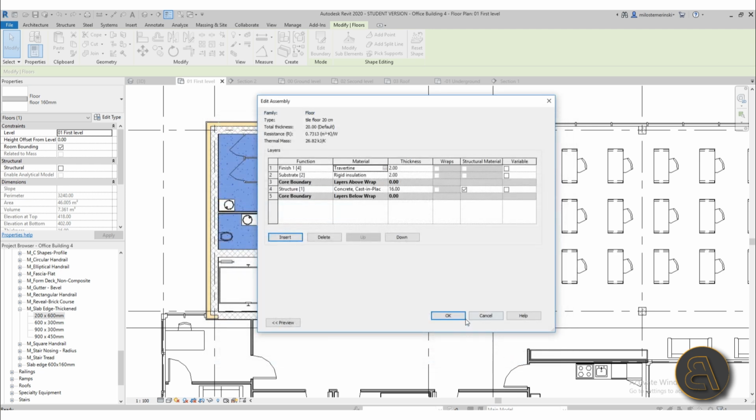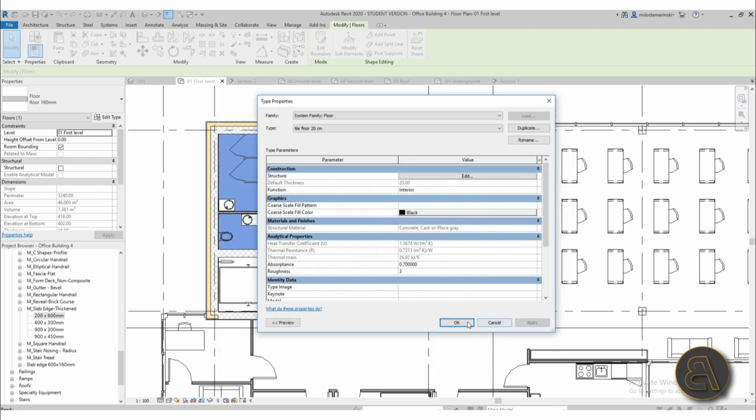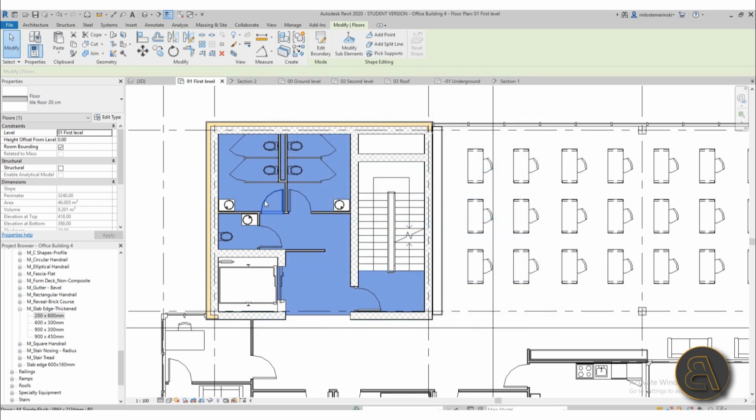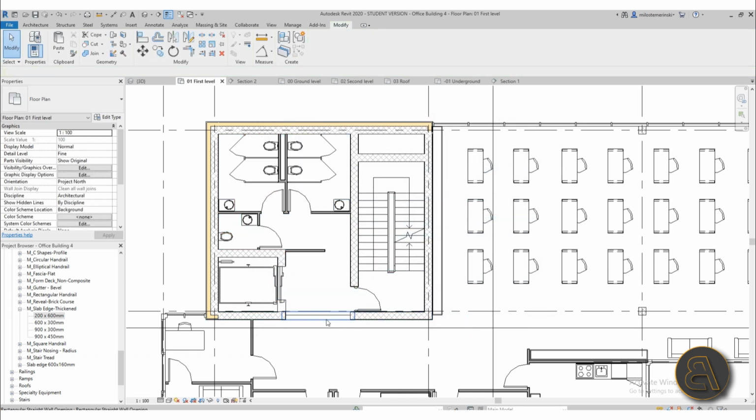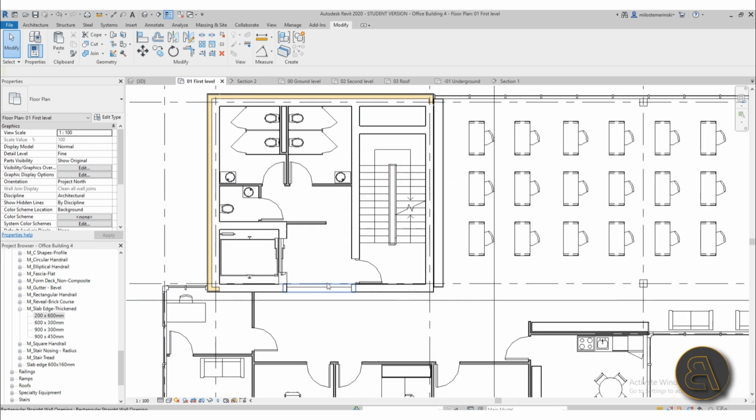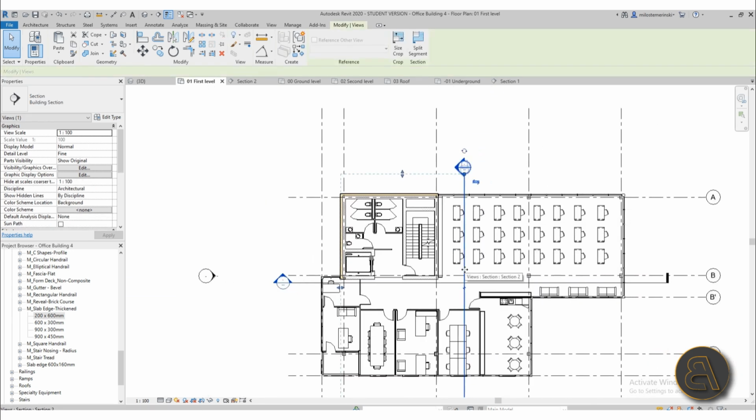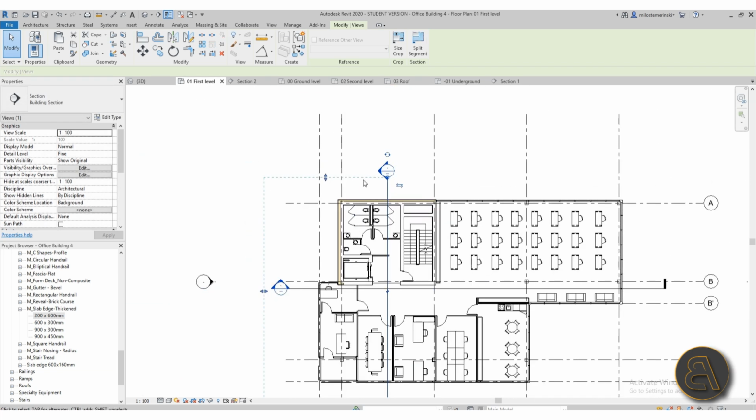So let me just open that up. And there we go. So we have a stone finish over here. Now we have fixed that. We have fixed that as well. Now it makes sense to take this section and run it through this area, so we can see the connection between these two floors.